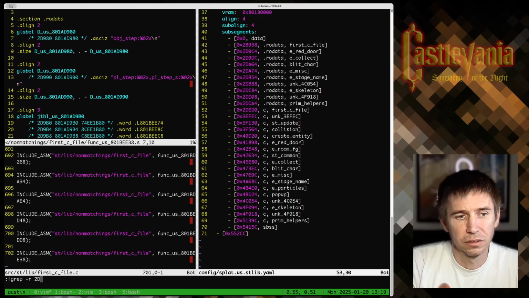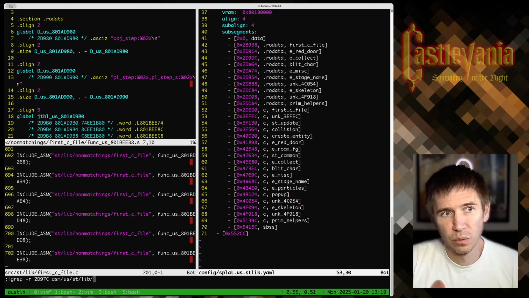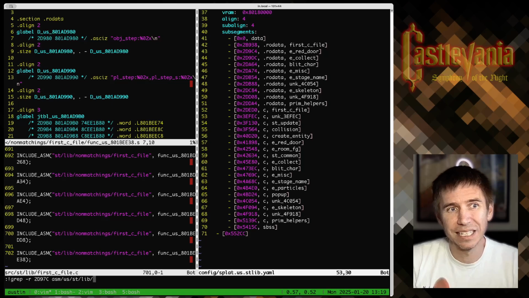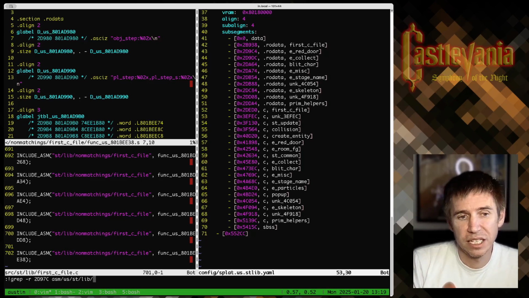And see if that is referenced specifically before, and it may be, it may not be, I don't know yet. I'm just trying to determine where other RO data is, and if we can tell where that split might be happening.